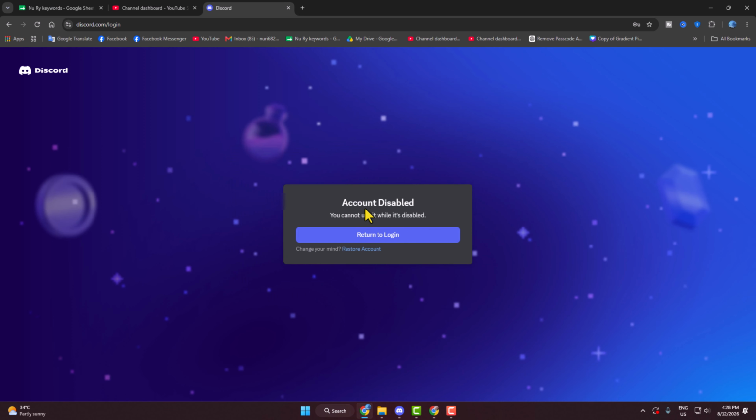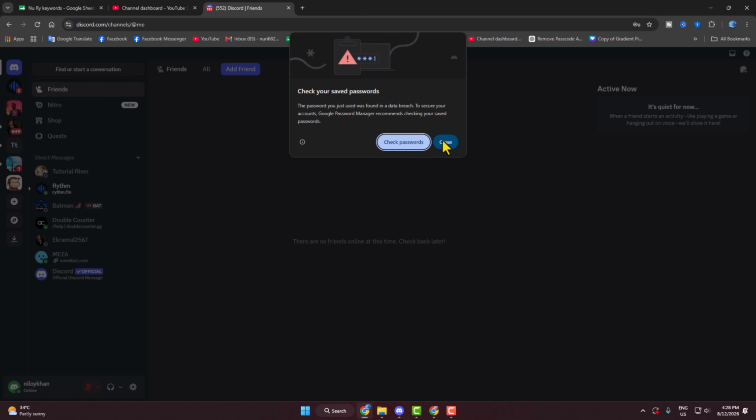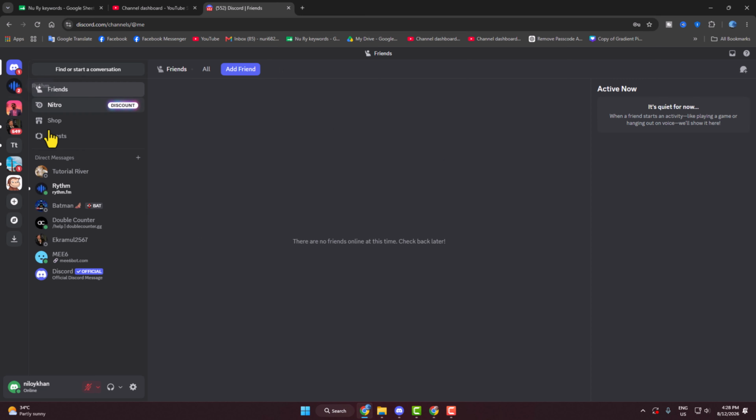And here we can see account disabled. To reactivate the account, just click on restore account. And your disabled Discord account will be reactivated just like this.